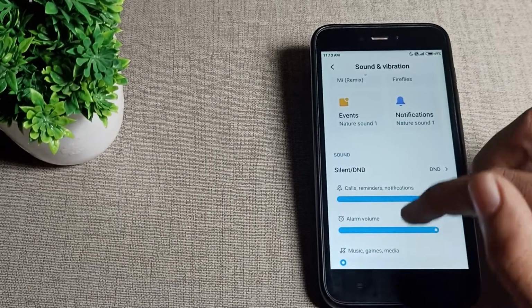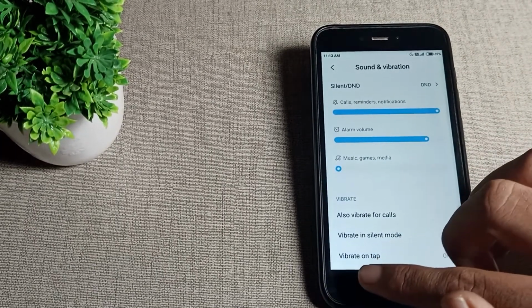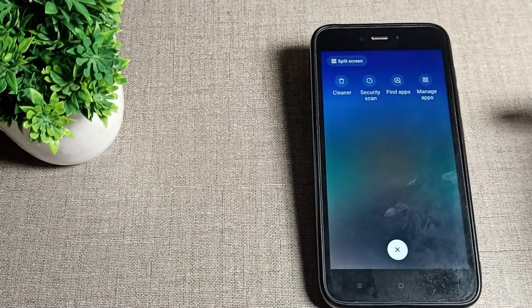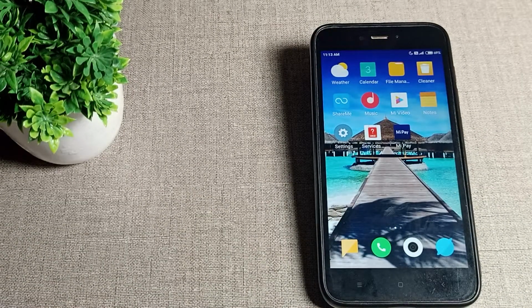So friends, you can see that your music and game media sound will be off. Like that, you can enable Do Not Disturb on your Redmi phone.